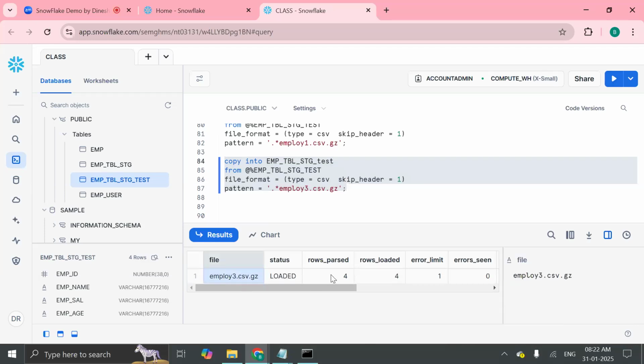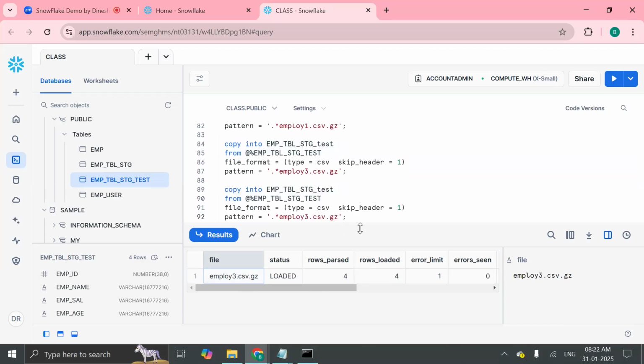File 3, right? Now if I comment this one, then what will happen? If I comment this, it will try to pick all the files. If you execute this, it will try to pick all the three files. But file 1, file 3 are already available in the table. Already loaded. Which is pending? Only file 2 is pending, right?